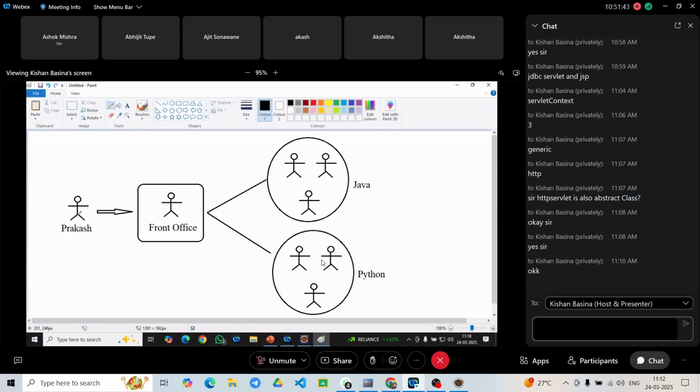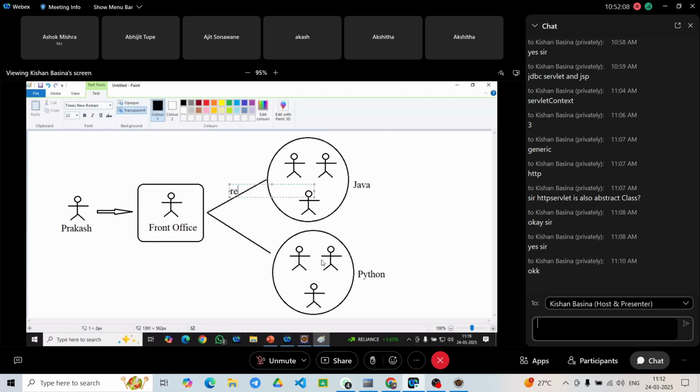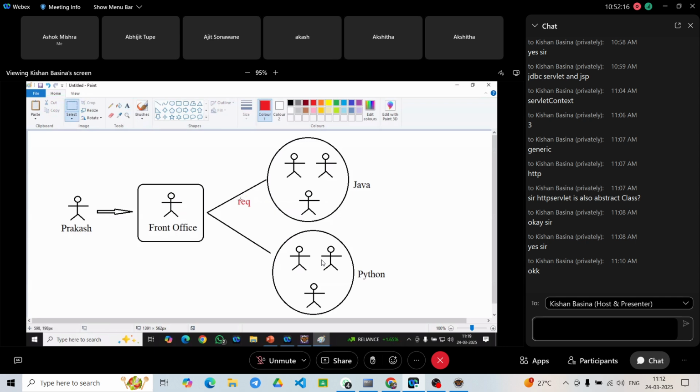So basically, what is happening here? First, Prakash will be coming to the front office. He will be giving a request. What is his request? His request is, I need some guidance. Then what is actually happening here? His request will be forwarded to two teams. Are you understanding the point here?